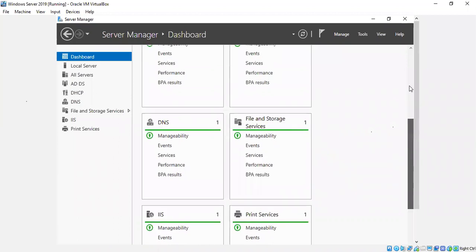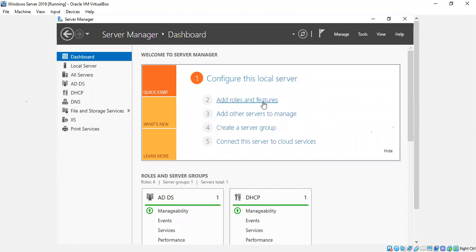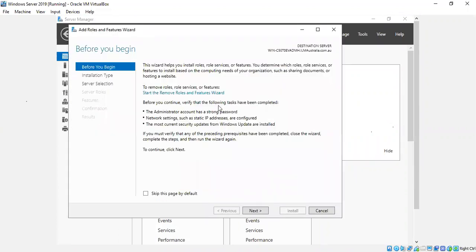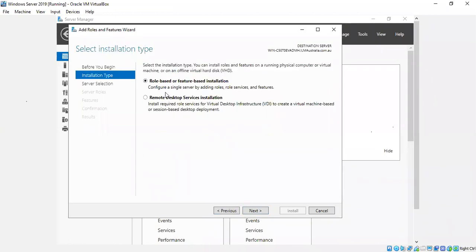So let's go and add roles and features. If you click add roles and features, you will see a small script for you to read. This is a wizard which helps you install roles and services and so on. I just skip it and move on and say next. This is the one thing you must check: configure a single server by adding roles, services, responsibilities. Okay. You can also do a remote desktop service installation, but we're not doing remote. We are configuring this server. That's why I selected this server. So let's go next.